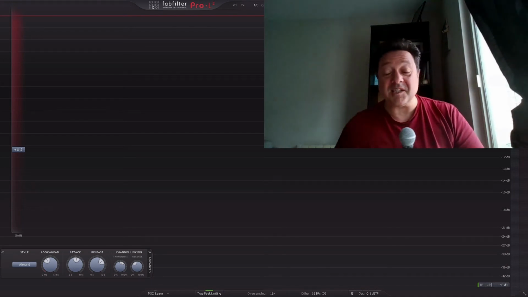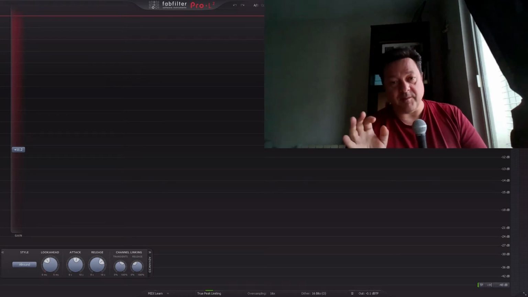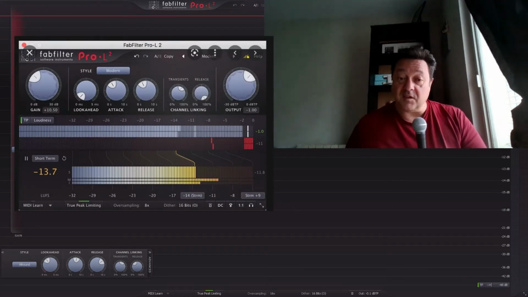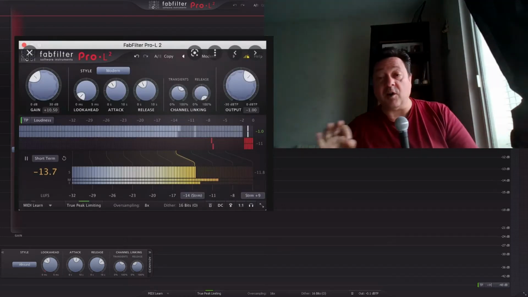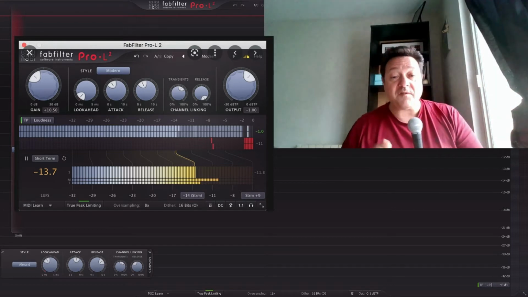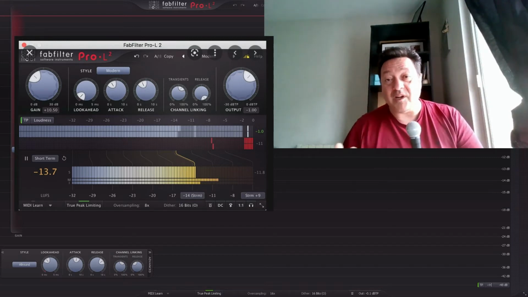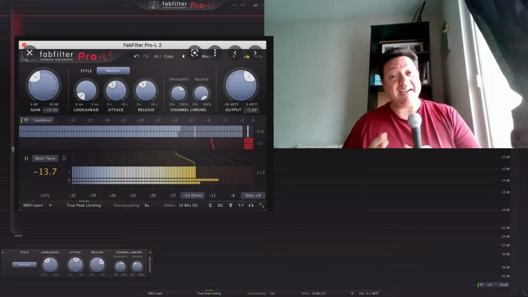Hey guys, this is a tutorial explaining the advanced functions of Fabfilter's Pro Limiter. The reason I made this video was to demystify all of the features of this limiter, including what the attack and release can do, all the different sound types, as well as understanding metering. This limiter really has it all, and I want to help you guys unleash its power.